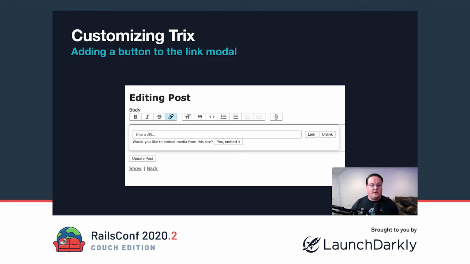So what we need to do is add a little link underneath that inside of that HTML, and we'll make it look like this. Would you like to embed from the site? Yes, embed it. So we'll display this only if we find a matching URL.